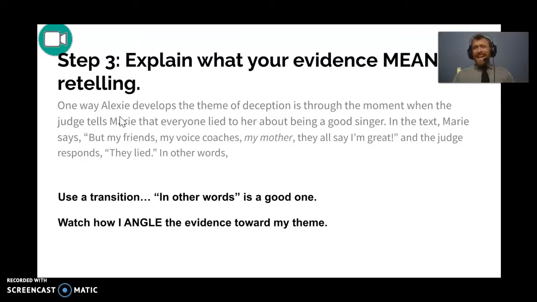And I'm going to go ahead and angle my evidence toward my theme, and watch how I bring in my theme. And oh, by the way, if you're writing your paragraph about a symbol, this would be the part where you explain what the symbol means. Get it? It's the means part. Explain what the symbol means. Okay, let's do the next part.